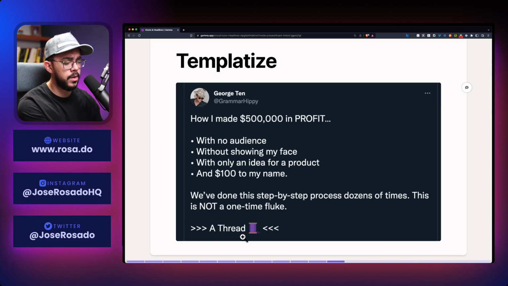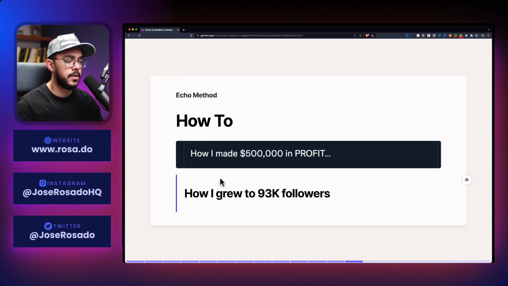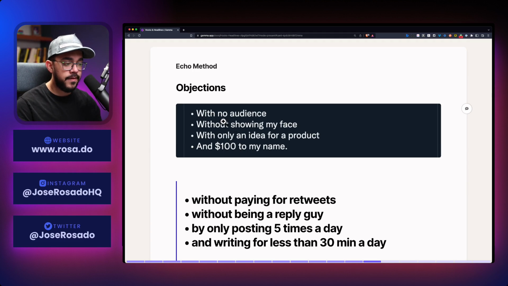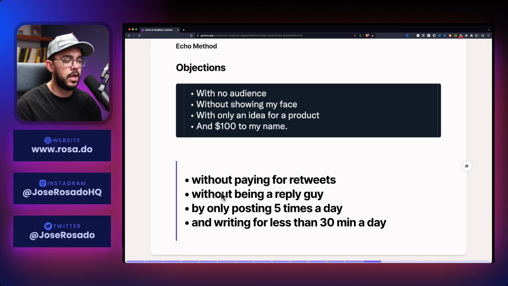In Twitter, when someone writes a thread, people already understand that it's read on, read more, keep on reading. So this is a very platform specific call to action. Anyhow, let's start templatizing this. First, the how to. We turn this, how I made $500,000 in profit, to how I grew to 93,000 followers on Twitter. Then we find the objections, as we can see here, and he just has bullet points of objections. And we turn that into: without paying for retweets, without being a reply guy, by only posting 5 times a day and writing for less than 30 minutes a day.